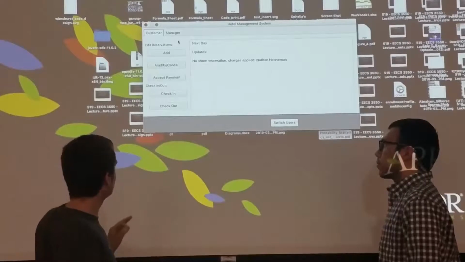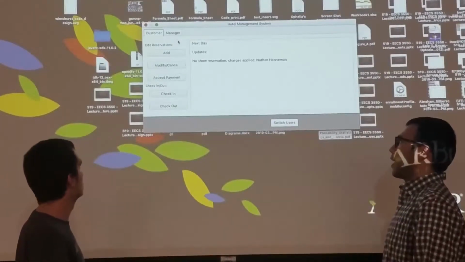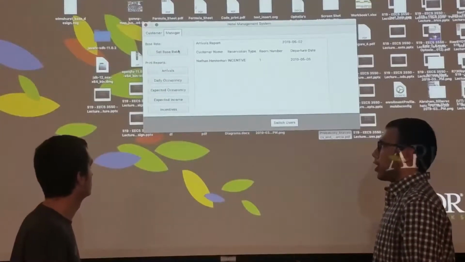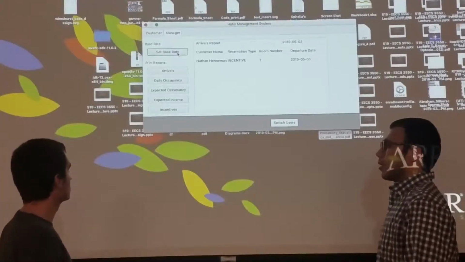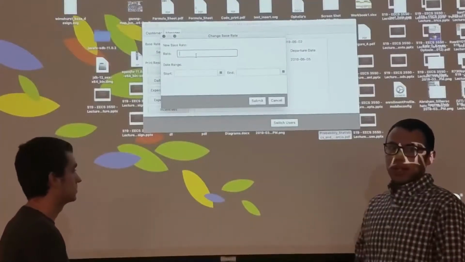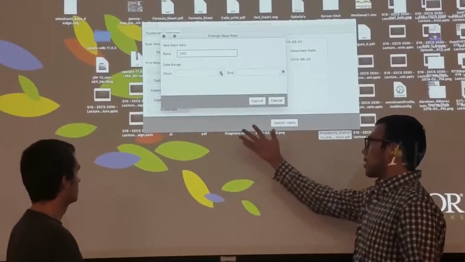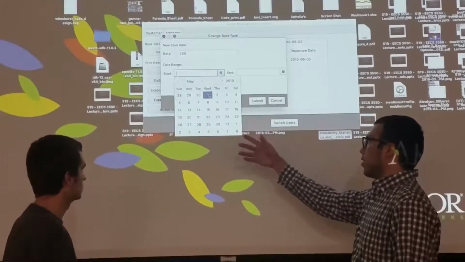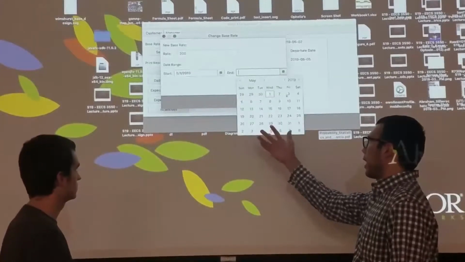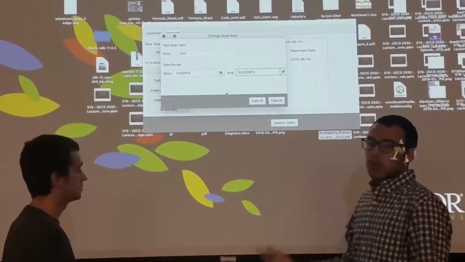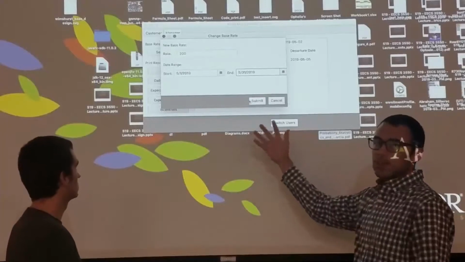So now we can go to the Manager tab and we will go through changing the base rate. The manager can change the base rate while an employee cannot. That's one of the special privileges of being a manager. So now you just specify the rate in dollars, and then you just specify the new start and end date of that rate. So for the whole month of May, now we're charging a base rate of $200.